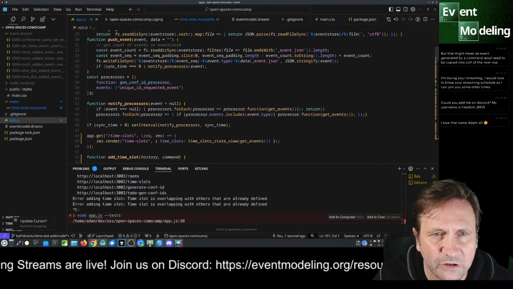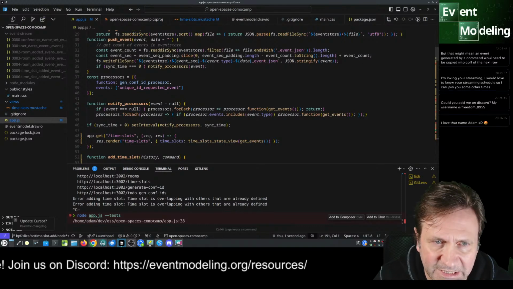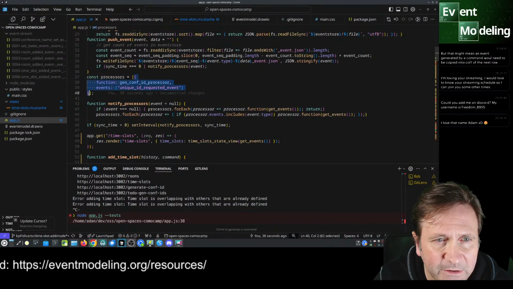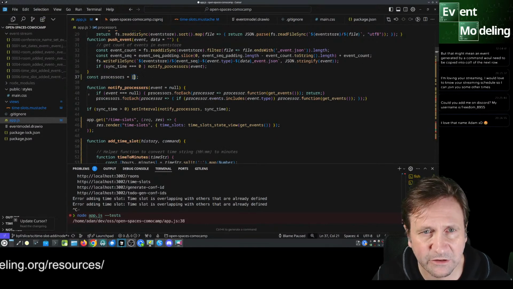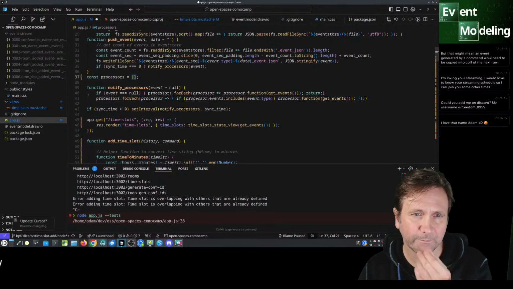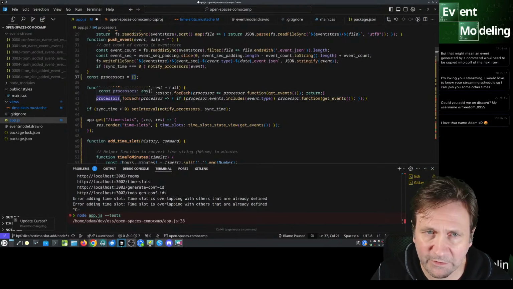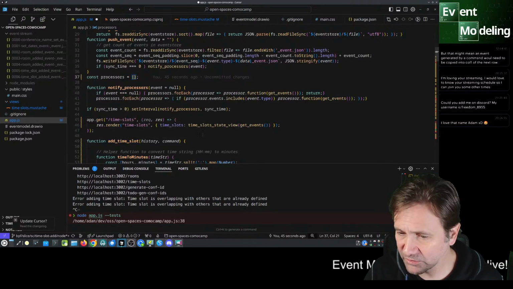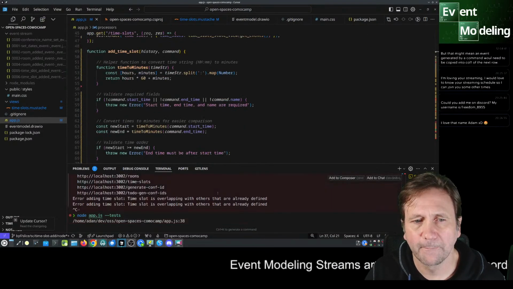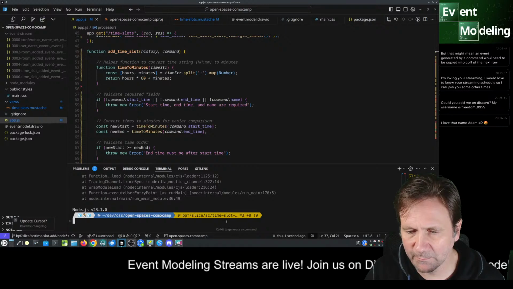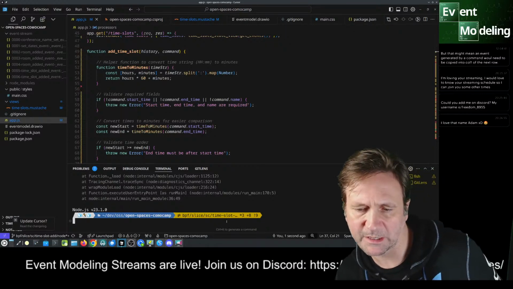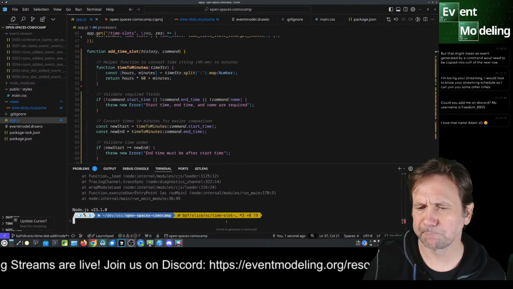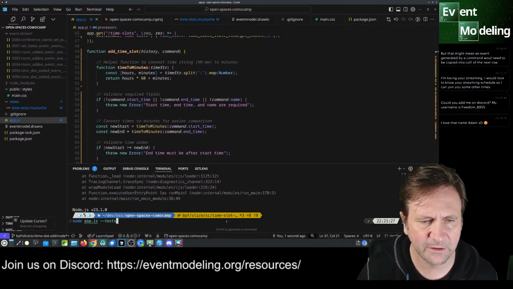We should actually have this as an empty collection because we don't have any processors. That should work. So that's another little bit. We might want to somehow split that off into separate files so that it's done.